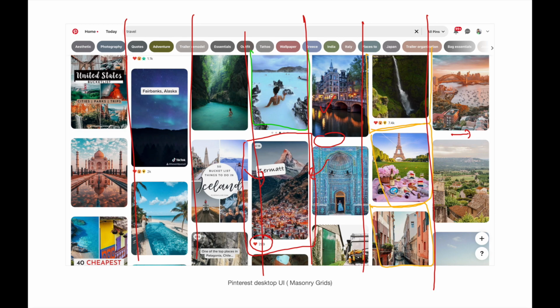So let's build our strategy. We'll first build our card, which will be this card. Then we'll build our columns, and then we'll replicate those columns in the horizontal direction, and we'll create the entire Pinterest UI. So that's it. Let's head over to Figma and design all these components using auto layout.